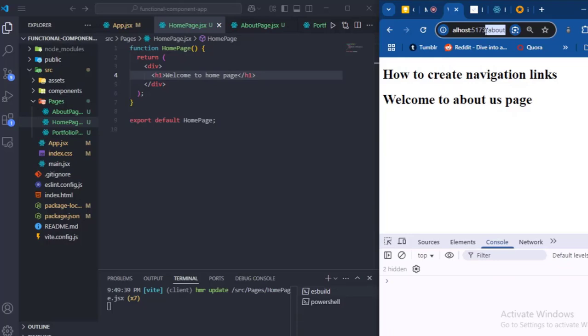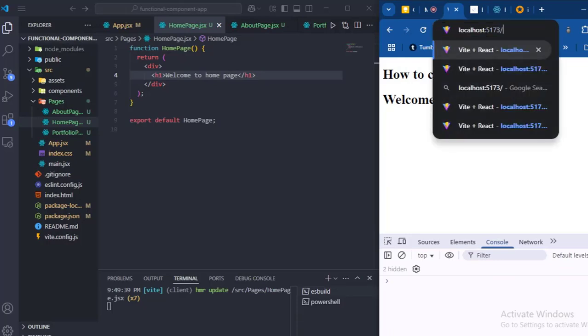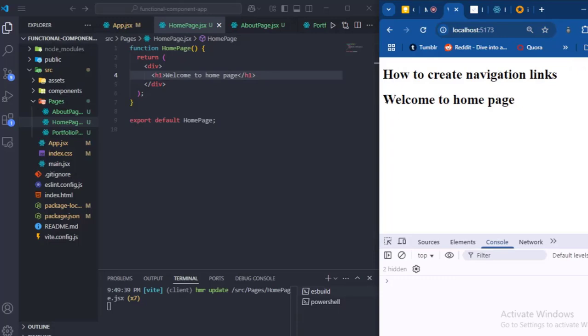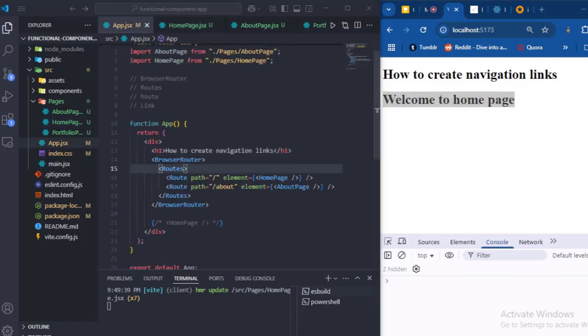But if I get rid of all this, I put forward slash and I hit enter, now it's going to take us back to the home page. Okay, so this is how you can create your routes. But then we are yet to create the, how do I put it, navigation link itself where we can click. We are yet to do that.